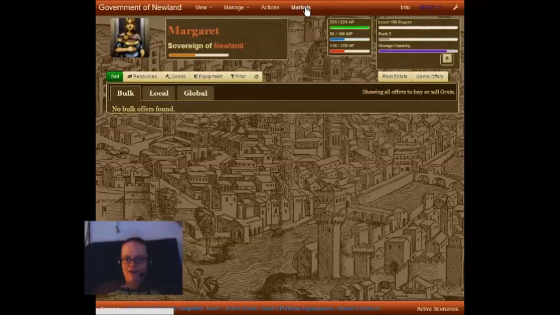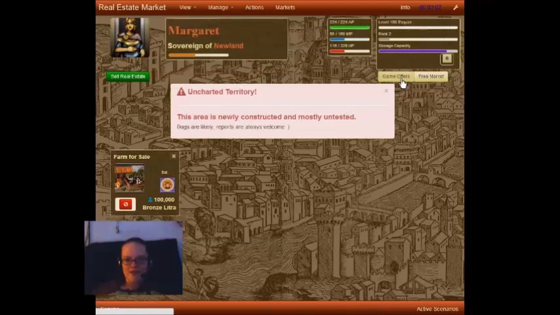I'm going to select the markets like normal, and we can see here we've got a new button, Real Estate. So let's check that out. You can see I have already placed a piece of property up for sale. It's a farm in my fields, and I've set the price at 100,000 bronze litra. You can tell it's mine because it has the big red cancel button for me, which would be a buy button if it had been placed by someone else.